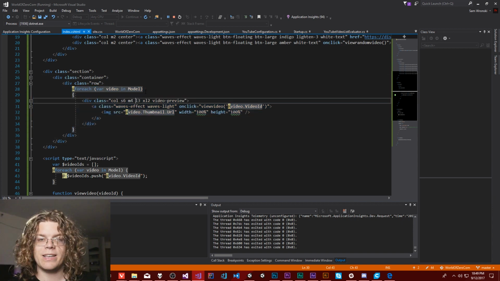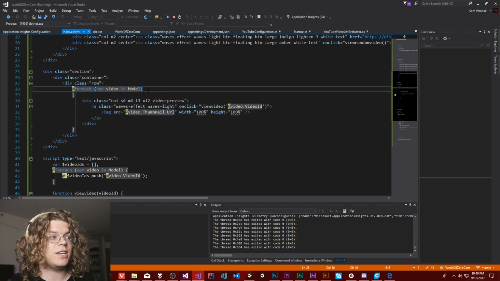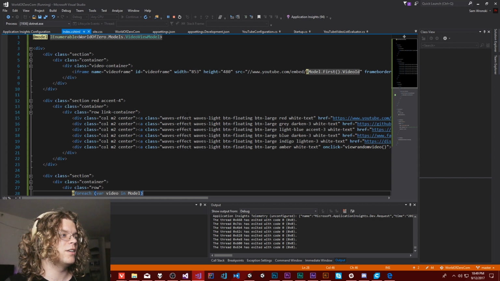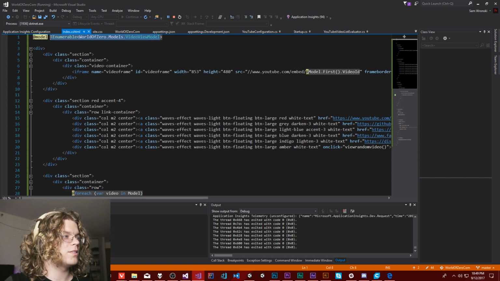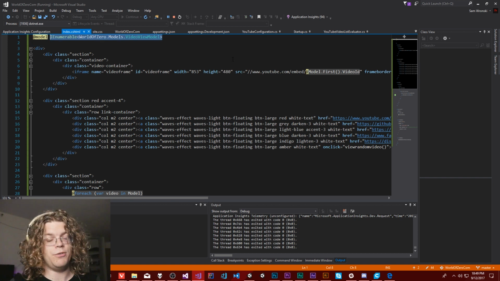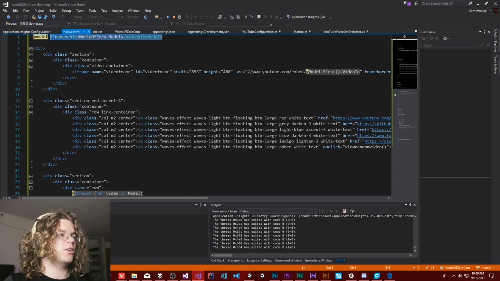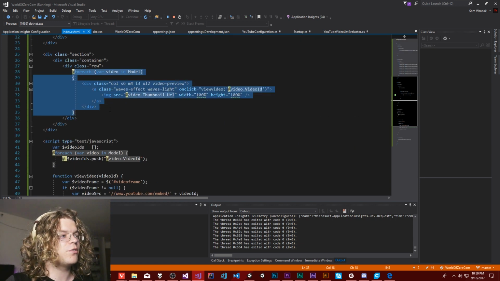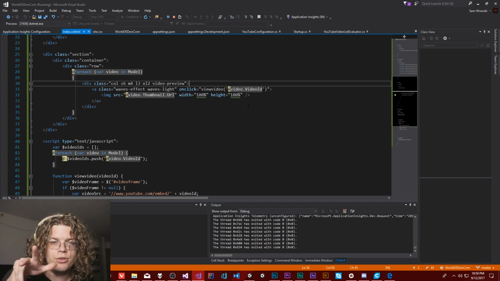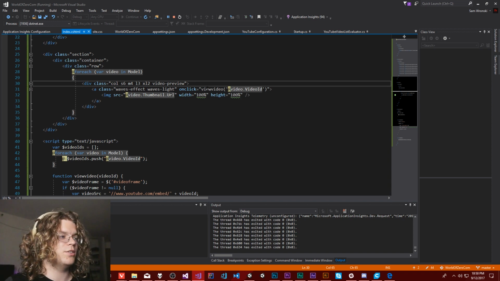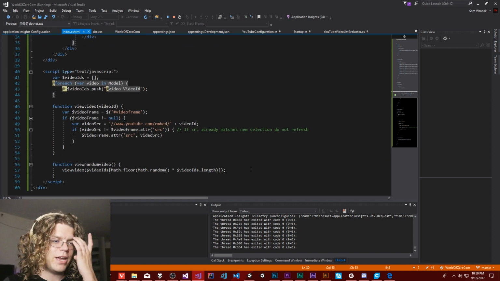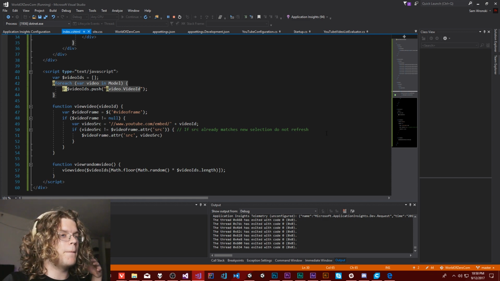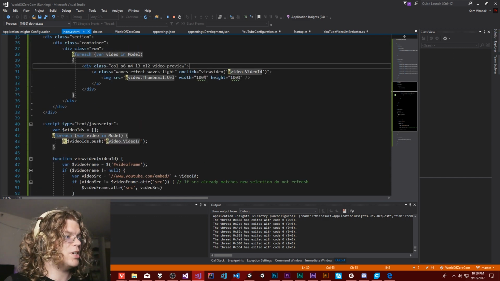In my case, what this means for all of those videos is I have an enumerable set of view models, and those are returned from my controller. Using that, I'm able to iterate over each of those and create a new video playlist for each of those. I also have one for a randomized feature. But that's pretty much it.